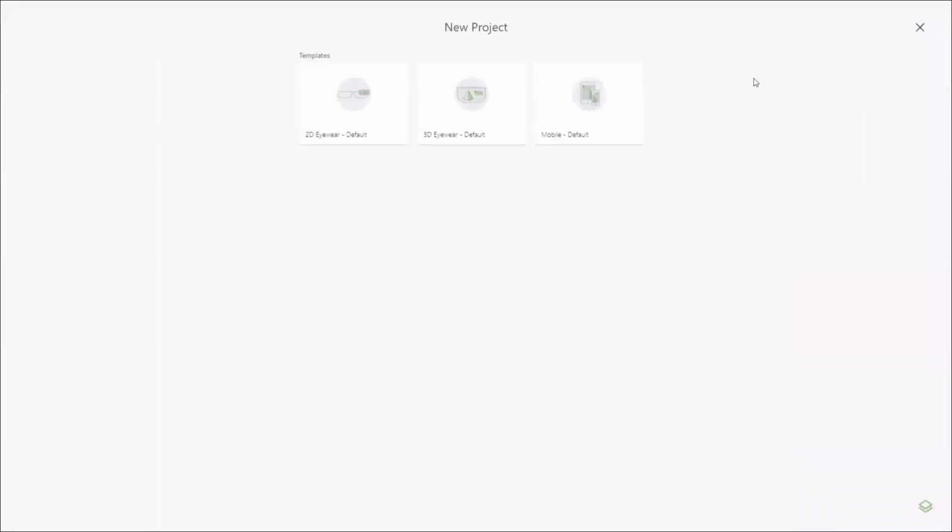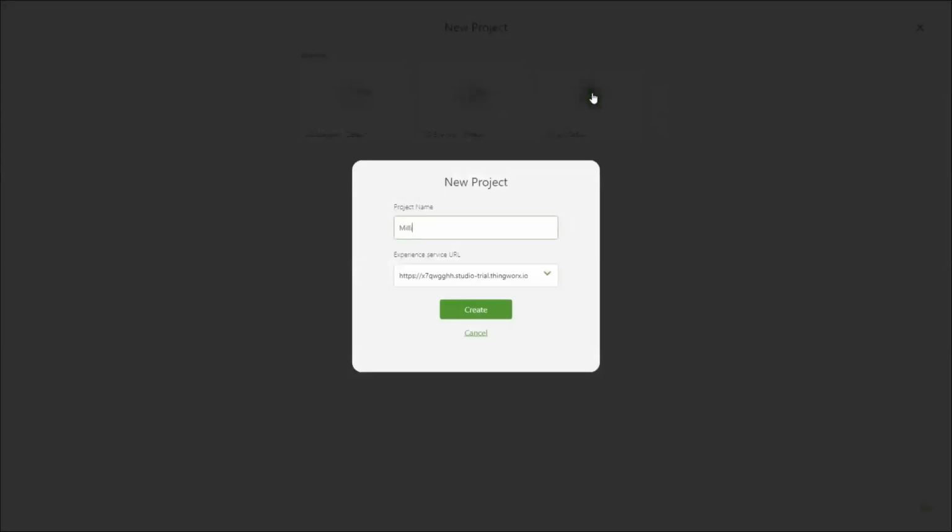And when we do that, it's going to prompt us to make a template or utilize a template, either a 2D eyewear, a 3D eyewear, or a mobile template. So this is also deployable on wearables, tablets, or phones, pretty much whatever device your end users have on hand. For this one, we're just going to select a mobile default. We're going to give this a new project name, and define our experience service URL down there, which is how we're going to have our View app point to the right service to actually grab these.